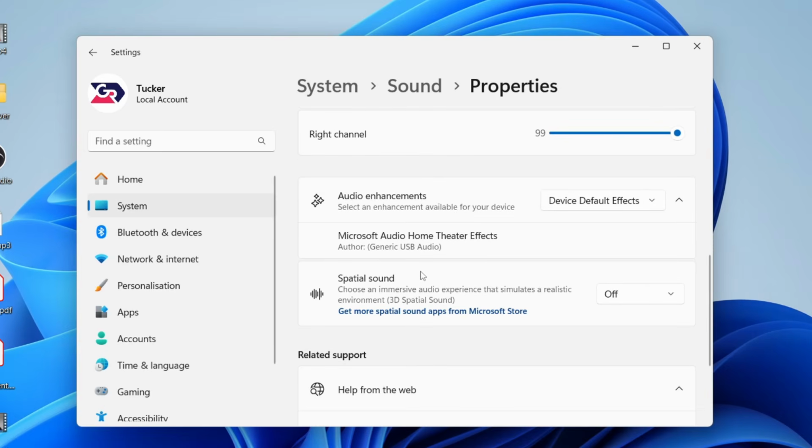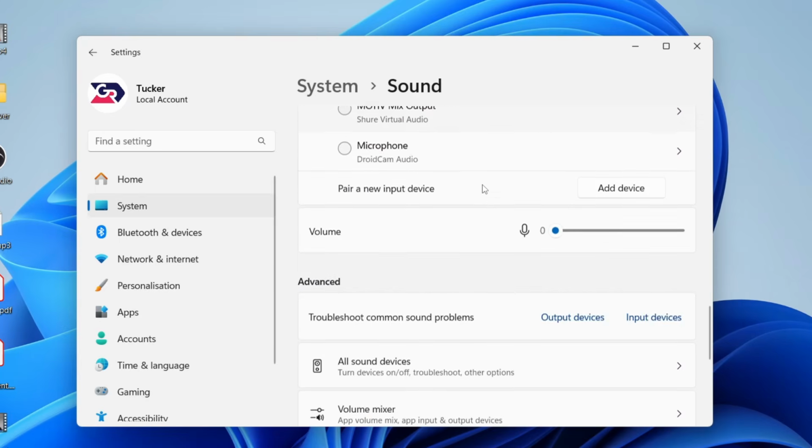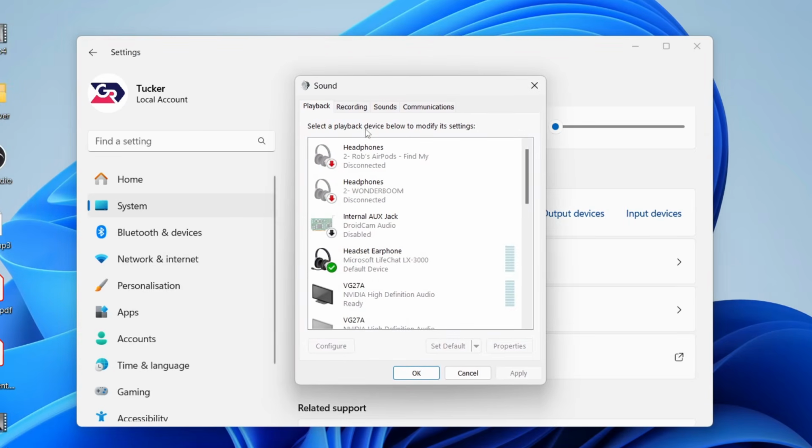And then you can choose whether you want to use spatial sound. So you could use Windows Sonic for headphones. It's up to you. I will keep that off for now. Then you can press back. And what I like to do is then scroll down here. You want to come down to advanced, and in here you'll find the option for more sound settings, and you can click there. This will open up and you want to come into playback.